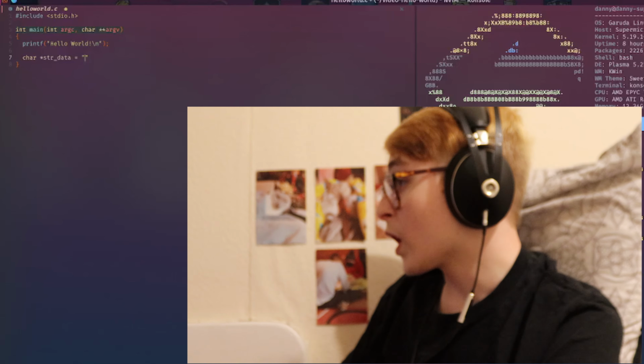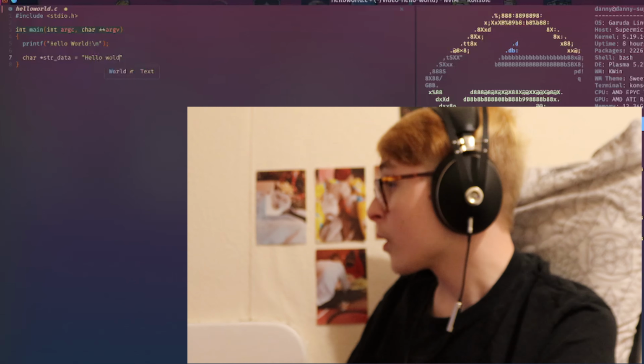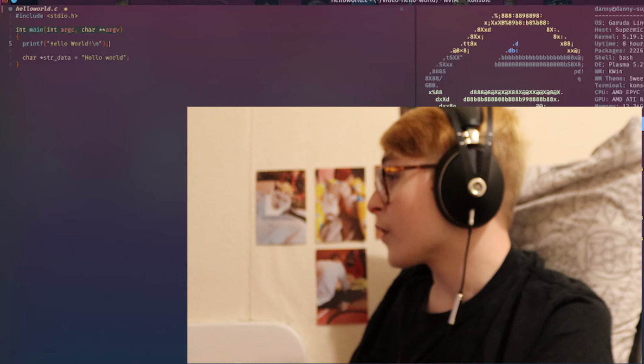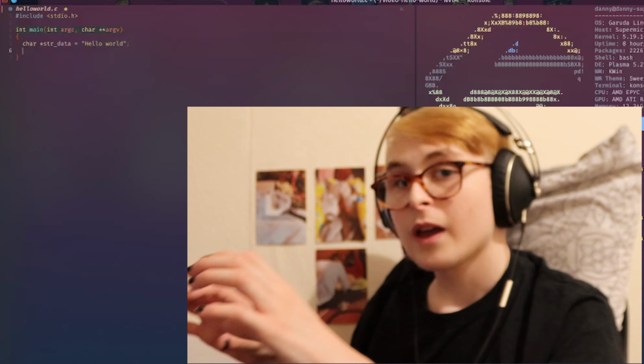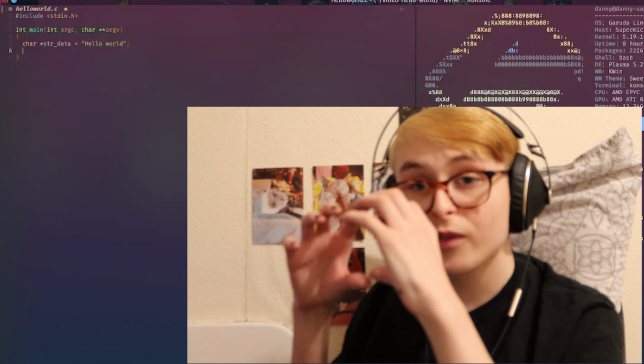We're just going to set this to hello world. Now in C there's an operator called sizeof. Now this will print the size of a type.